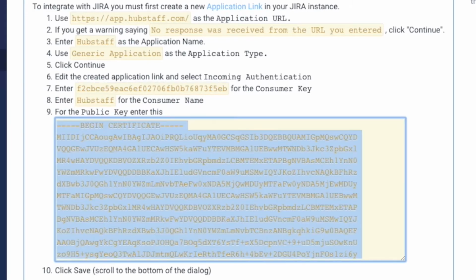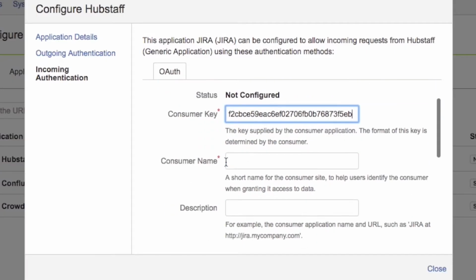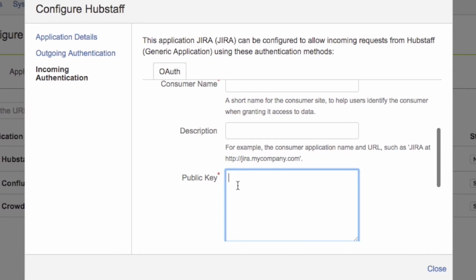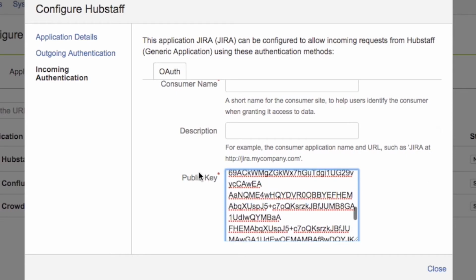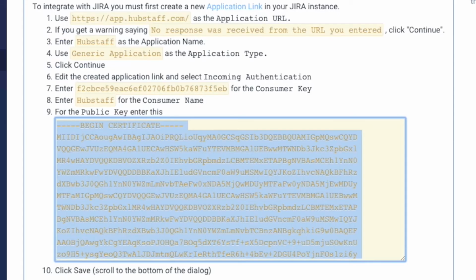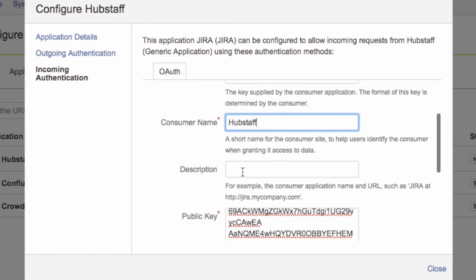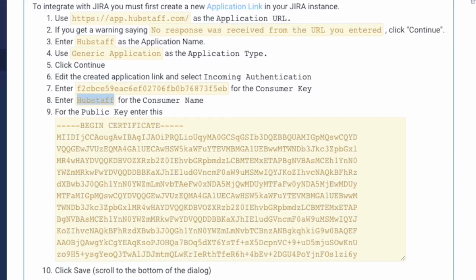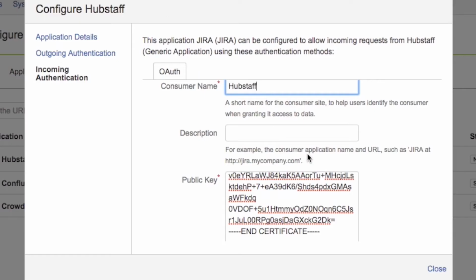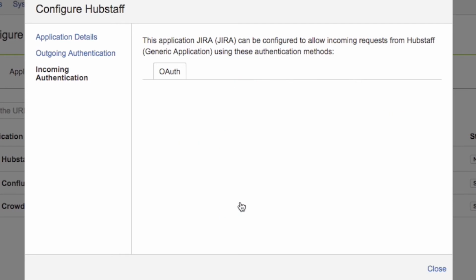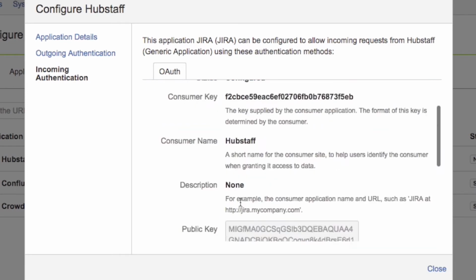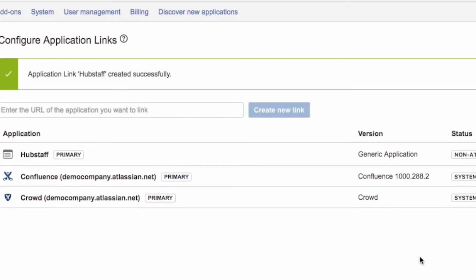So I'll copy this public key. We can scroll down, paste it right in there. We'll come back and I'll copy the consumer name, which is Hubstaff. Now that I've pasted that in, we can just click Save and scroll to the bottom of the dialog to do so. So I've hit Save. Next, we can close out of here.